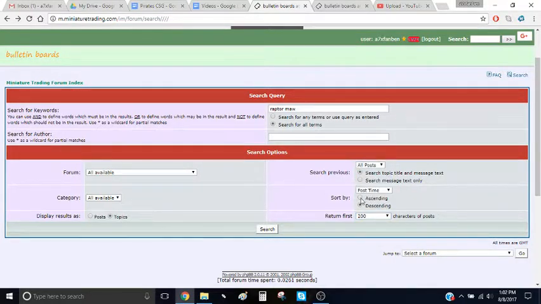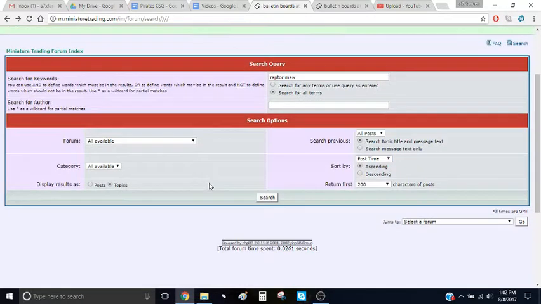And then maybe I want to sort by ascending. Let's say I want to learn about when the Raptor Maw showed up on the market, or what the origin story of the Raptor Maw is, which is a sea dragon from Fire and Steel. So I search Raptor Maw, search for all terms, display as topics, because I want more of a broad search this time.